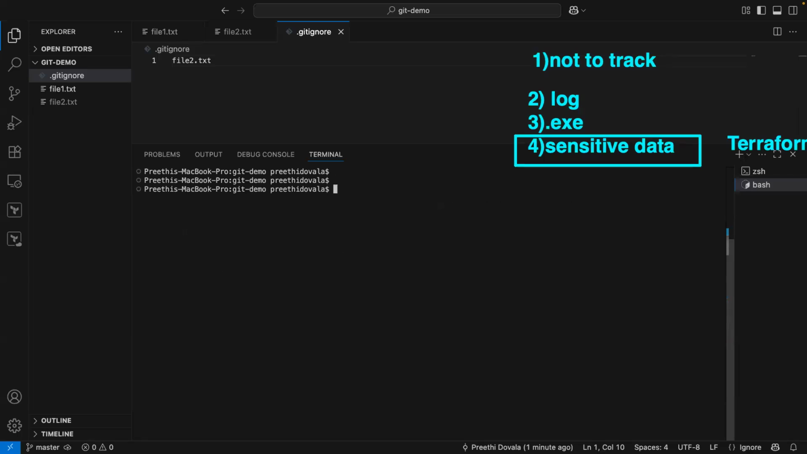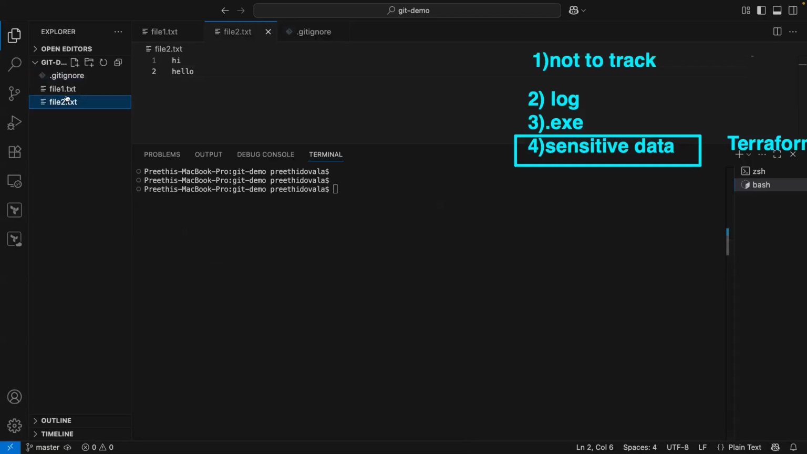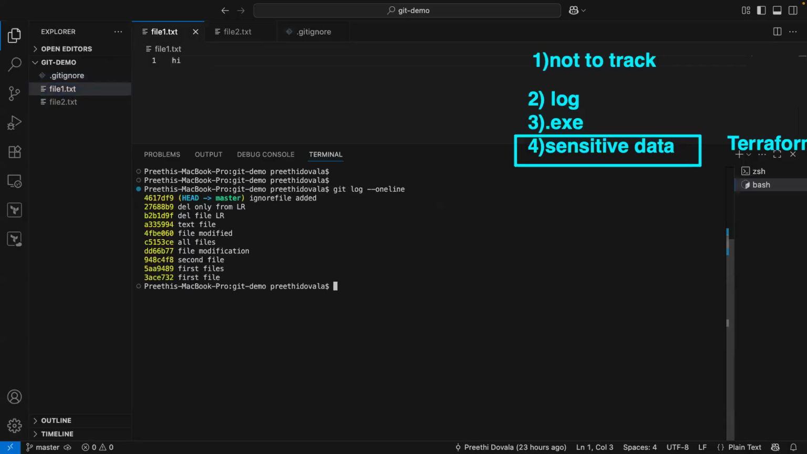Okay, so now let us do one more thing. Like we have got this file 2, right? One interesting thing actually. Let me show you the log. By now we have done a bunch of commits, right? And if you see here, this is the one for adding the .gitignore file.